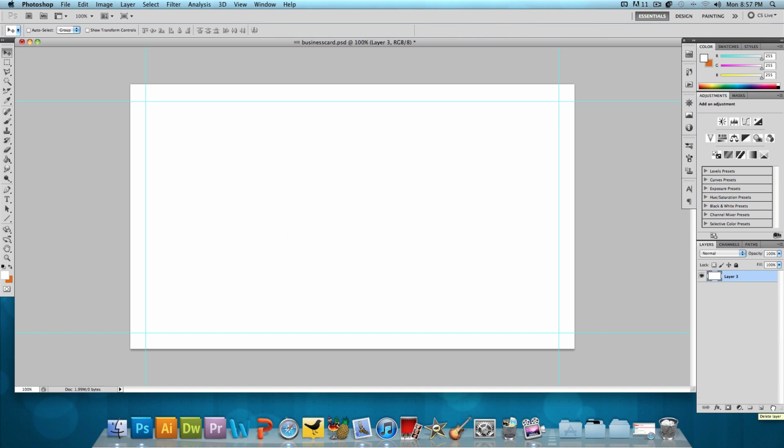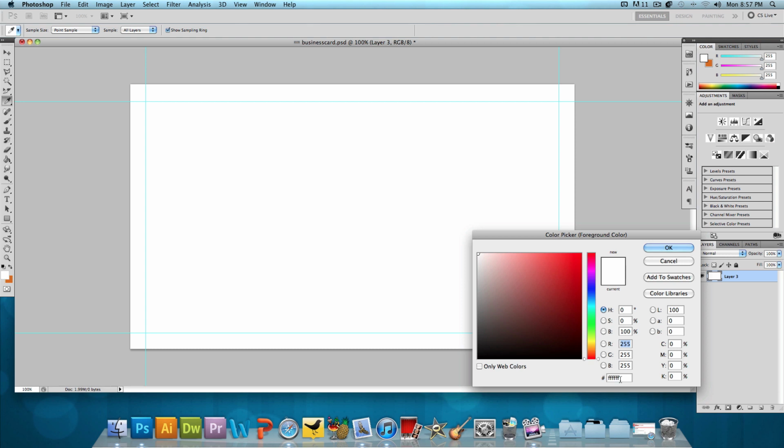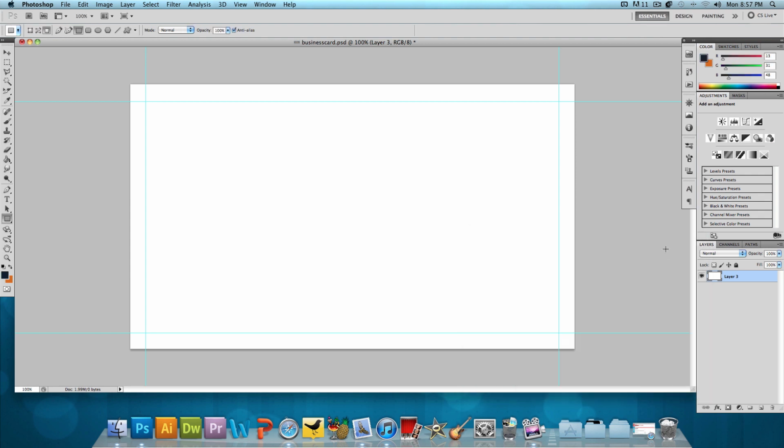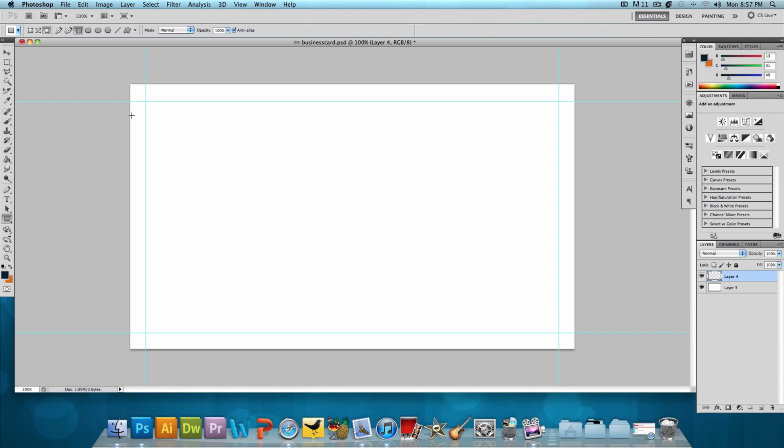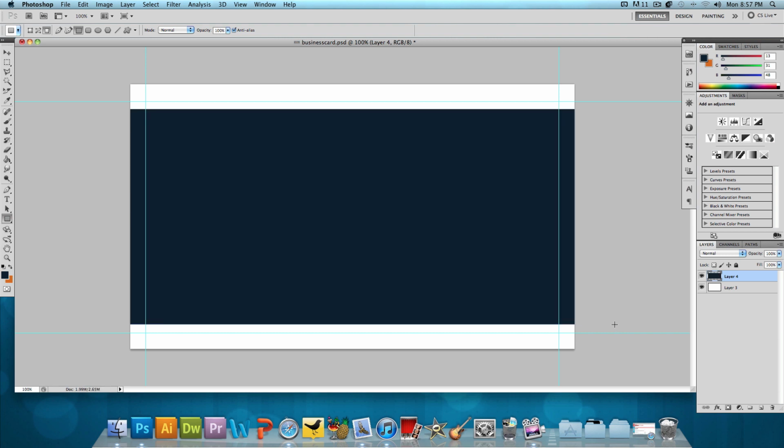So the first thing that we want to do is grab the rectangle tool, and we want to make a blue rectangle that fills up most of our business card. And the color for this rectangle is going to have a hex code of 0D1F30 and press OK. And with that being said, let's make a new layer. Command Shift N if you're on a Mac, Control Shift N if you're on Windows. And let's make this rectangle. Just click and drag. And that looks pretty good.